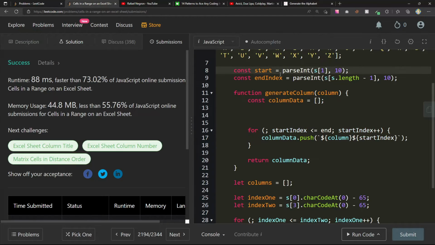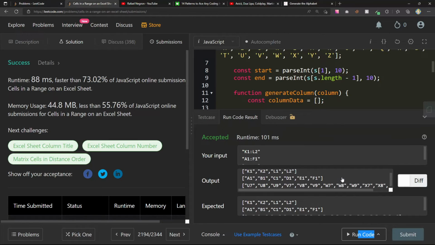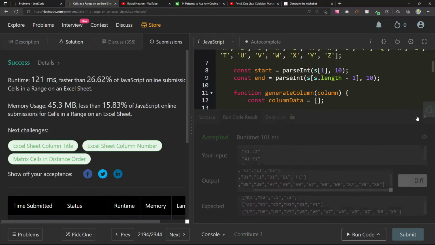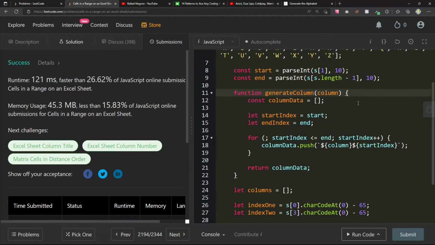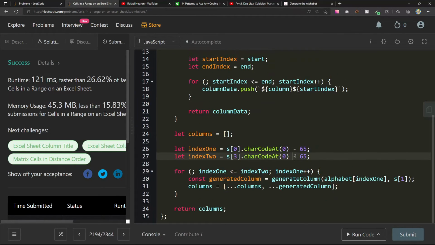Maybe I'll just keep these at start. I'll keep this at end. Let start index equals start. Let end index equals end. Start index less than or equal to end. Start index plus plus. This is going to be the same thing. Just going to keep, okay, 26.2. Column data index 1. Yeah, I guess we'll still need to have this as well. I'm mostly happy with this.